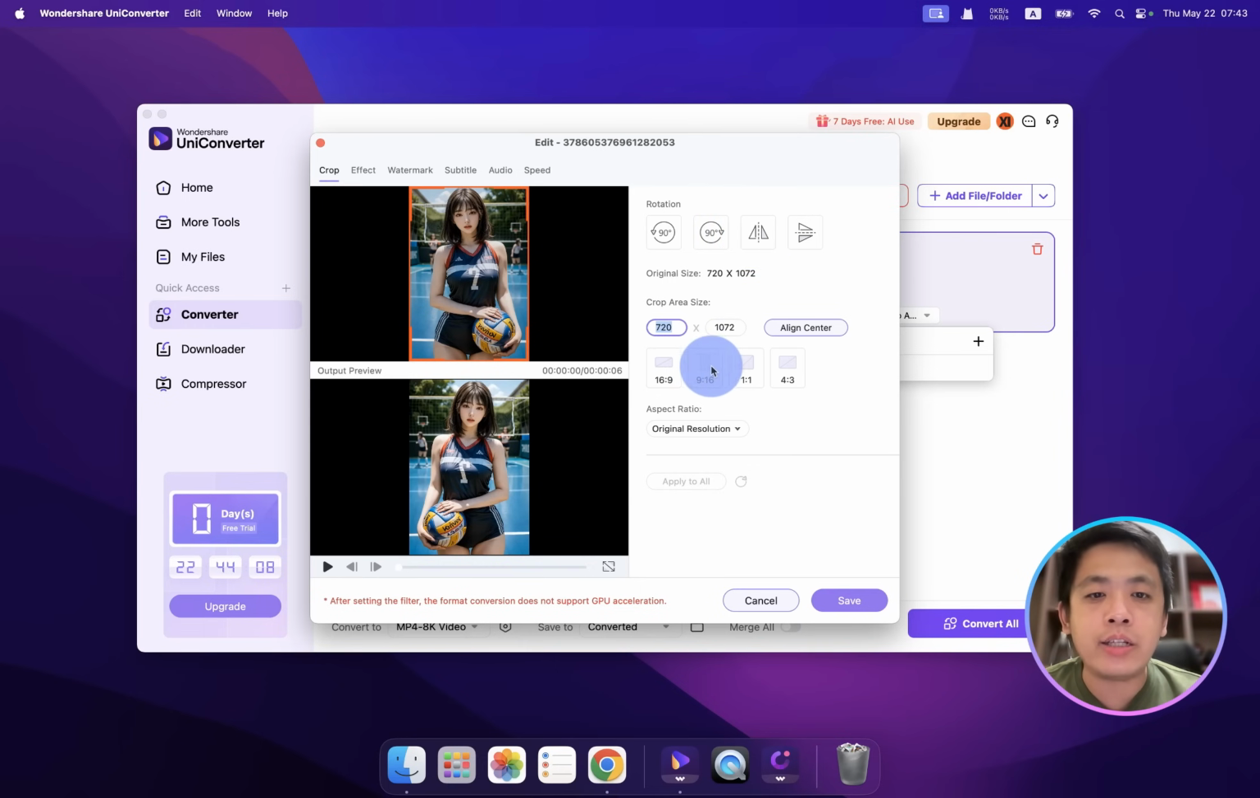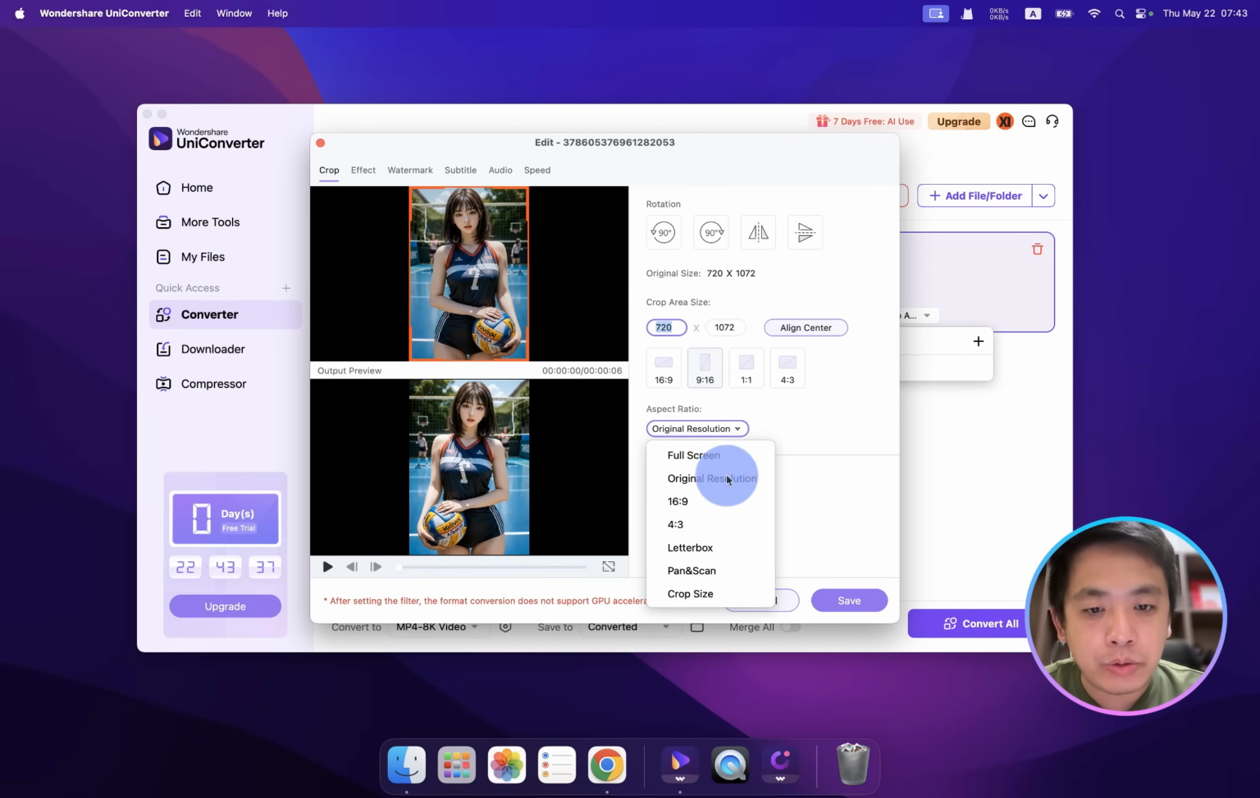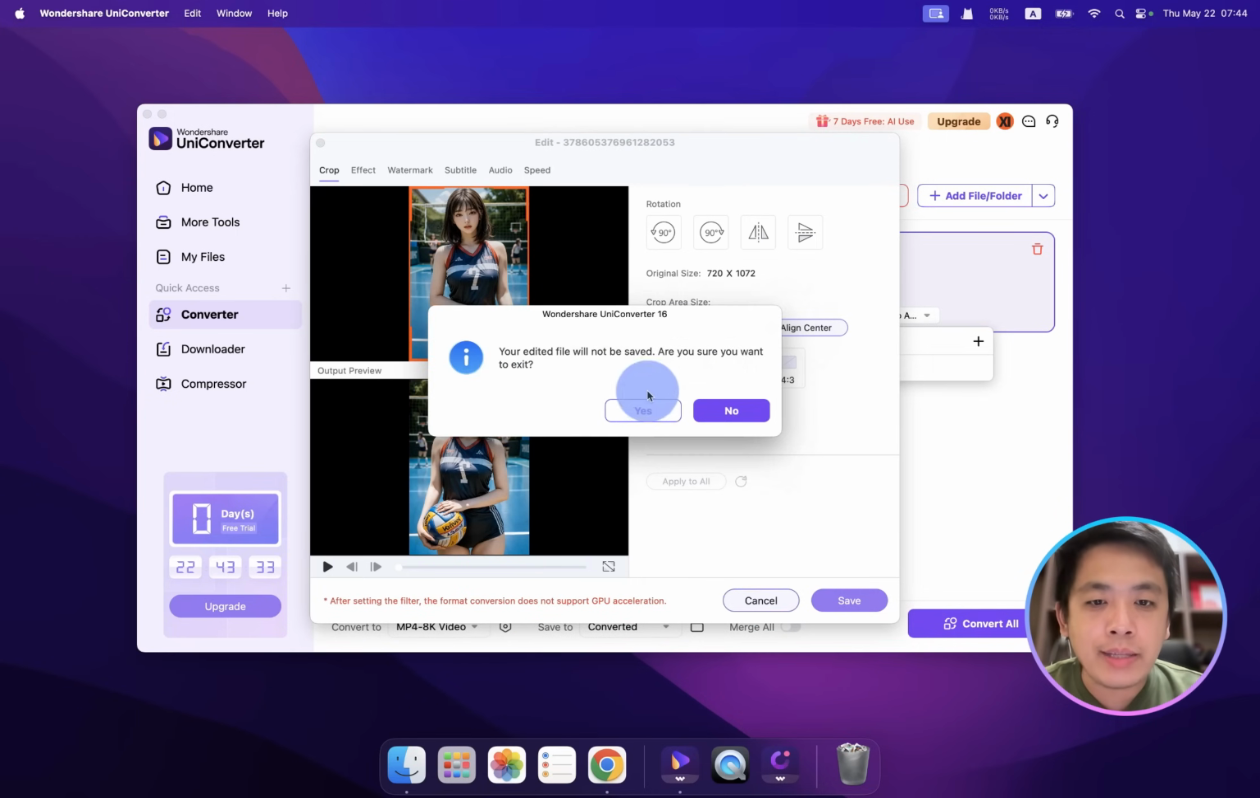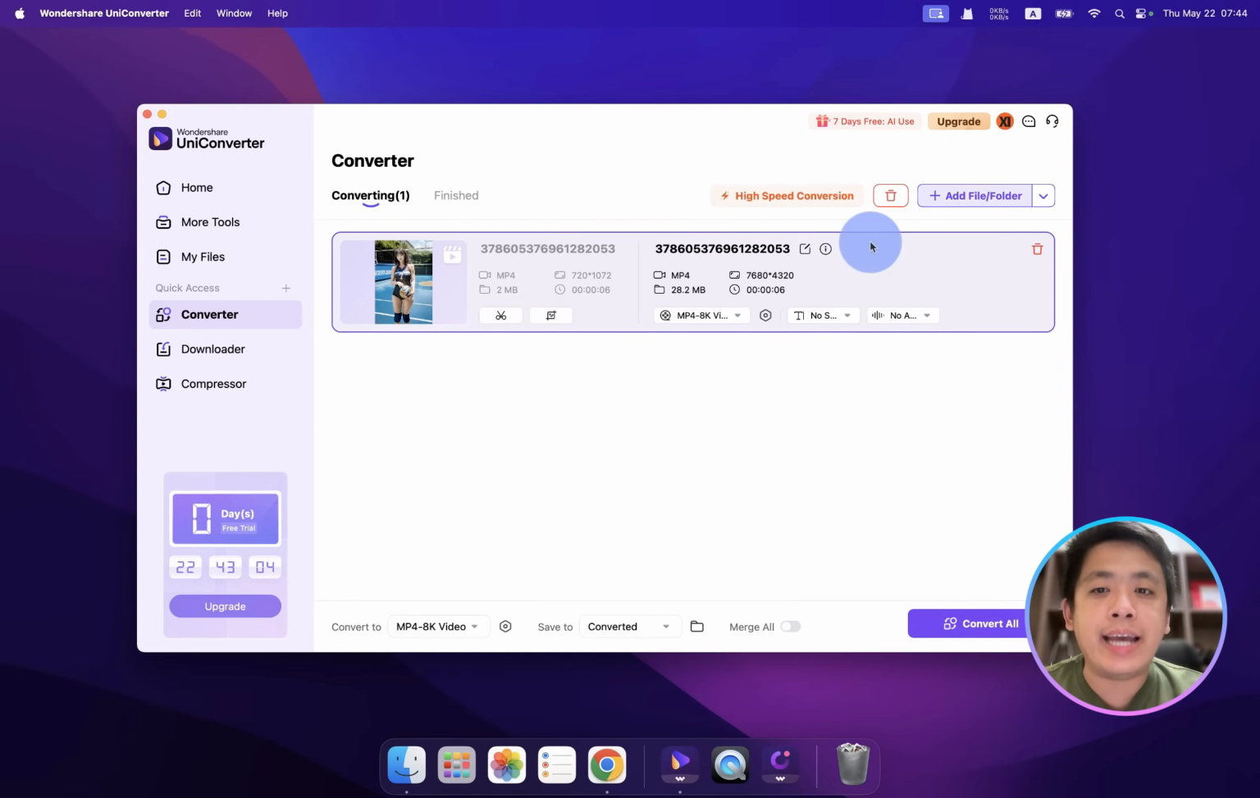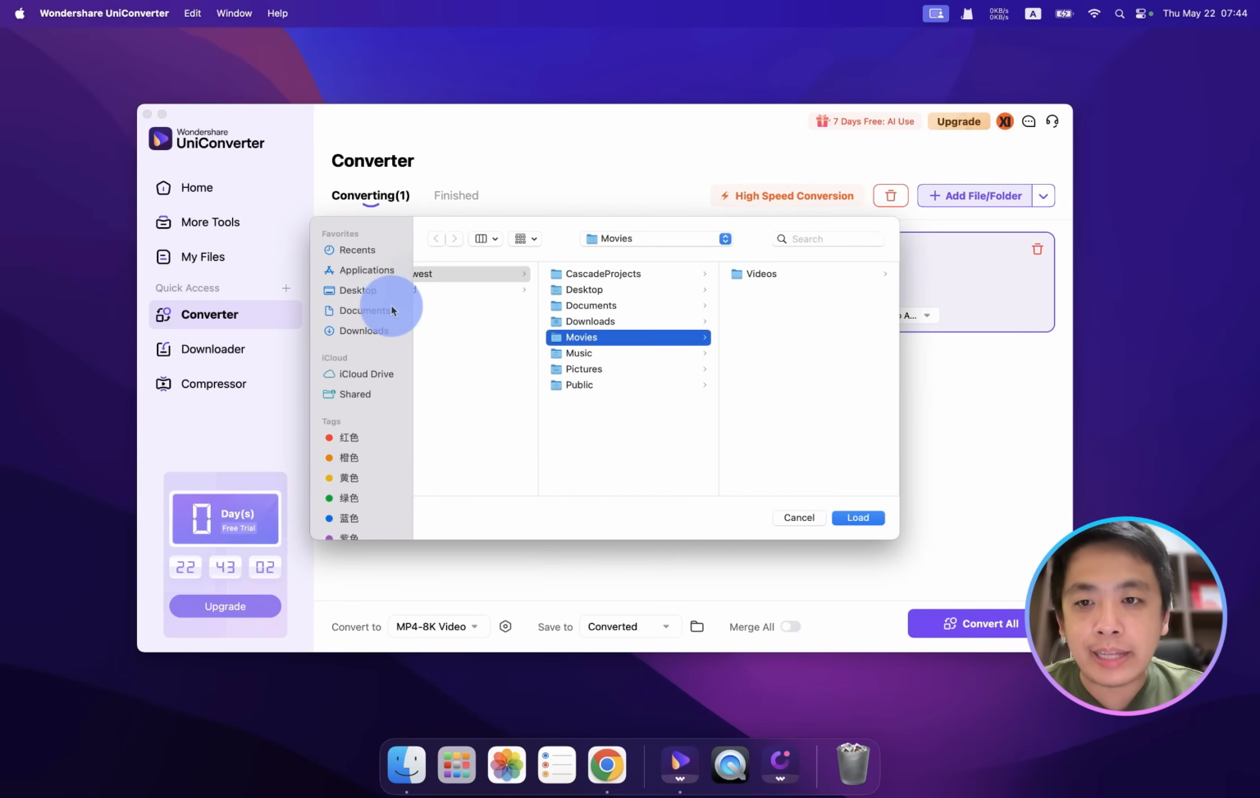And also you can change the aspect ratio. So I can use this tool to convert this video from landscape to portrait. And maybe you want to upload it to TikTok, and you can choose this one. And here we can change the aspect ratio here, right? Wow, this is quite amazing. And remember, you can add more videos to it at once.